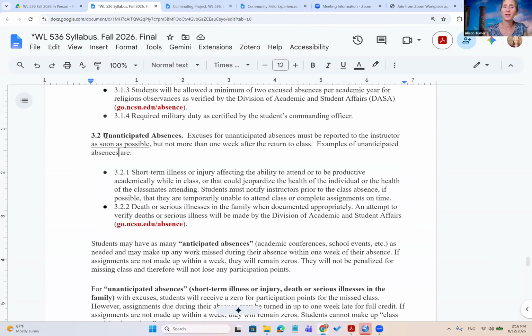Unanticipated absences are the ones that we don't count on in the beginning of the semester. So these are things like, you're sick or you get injured. Let's say you break your foot and you have to go to urgent care to get it x-rayed and get a cast or something. That's an unanticipated absence, right? It would be unproductive for you to come to class. Maybe you're in pain, or maybe you're going to get somebody else sick, or it's just not a good situation.